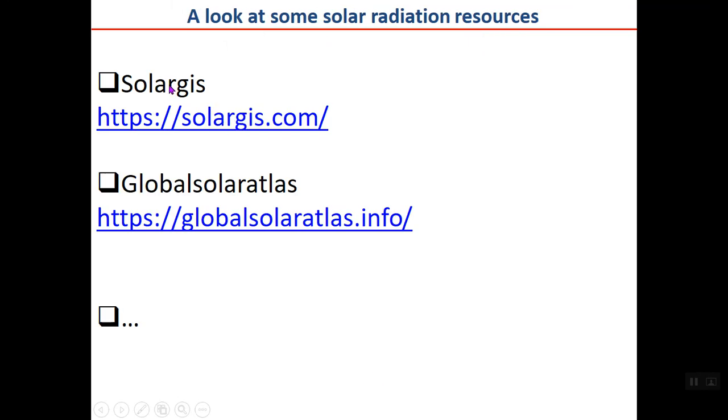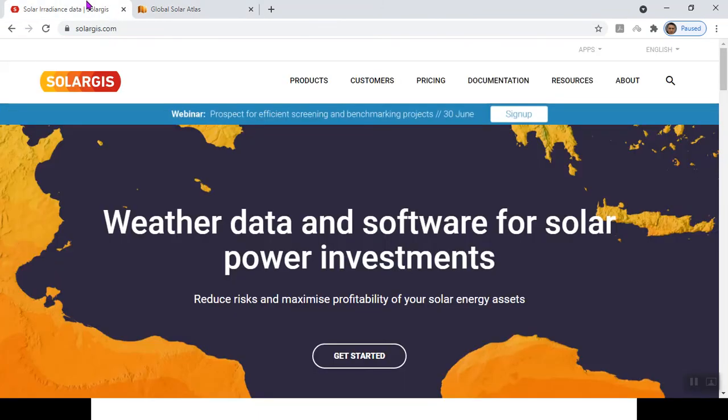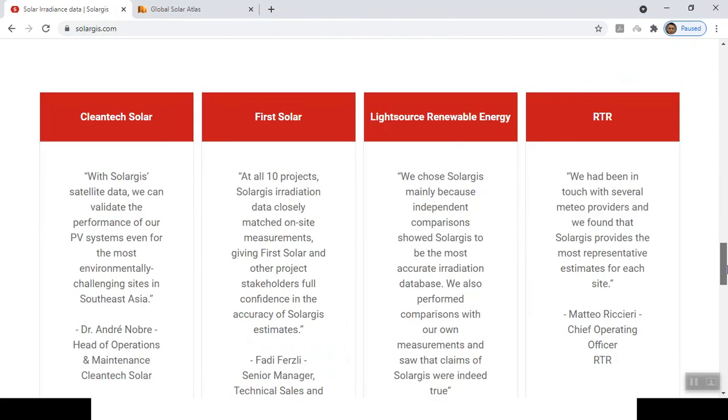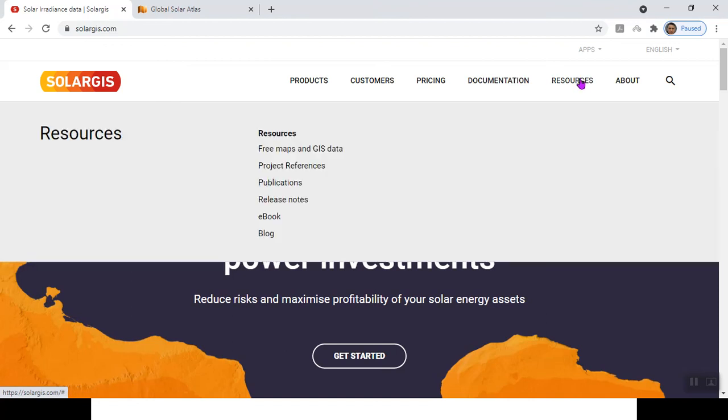Okay, let's now have a look at some solar resource websites. There are a lot more. I want just to show two of them, solargis.com and Global Solar Atlas. Let's have a look at these two websites, okay? The first is solargis.com. Here you can see there is a lot of information in this website. You can go through the details, and also there are webinars, as you can see. The next one is Prospect for Efficient Screening and Benchmarking Project on 13th of June. But for now, I just want to show you one important resource here.